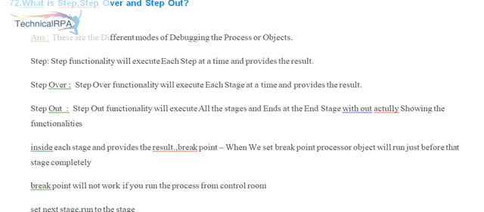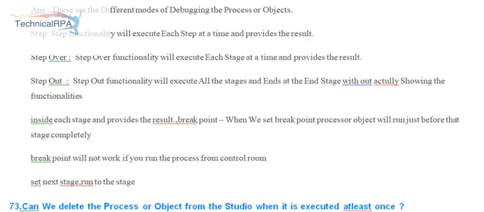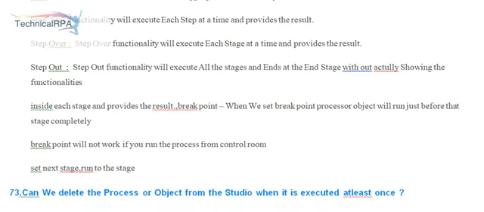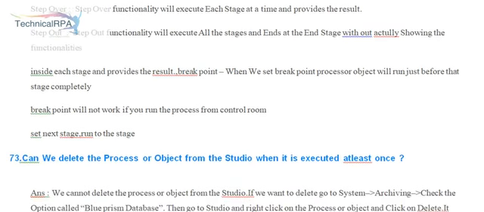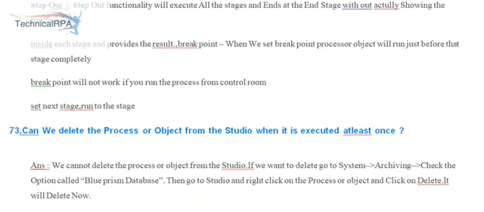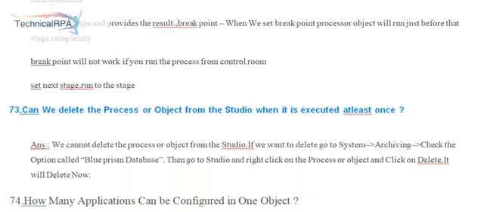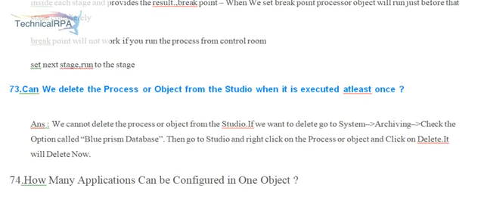These are the different modes of debugging the process or objects. Step functionality will execute each step at a time and provide the result. Step over functionality will execute each stage at a time and provide the result. Step out functionality will execute all the stages and end at the end stage without showing the functionalities inside each stage, and it provides the result.